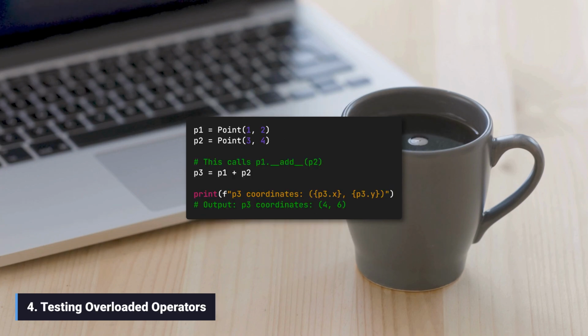4. Testing overloaded operators. Now, when we define p1 and p2 and write p1 + p2, Python automatically calls our custom method. Without this method, Python would throw a TypeError because it wouldn't know how to add 2 Point objects. This makes our custom classes feel like built-in Python types.